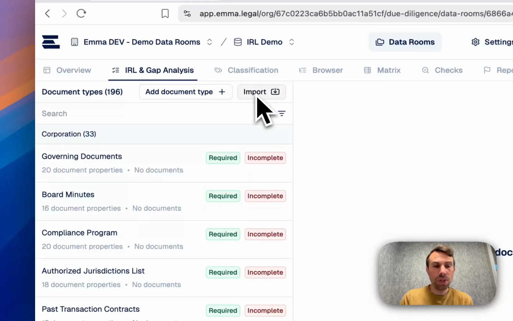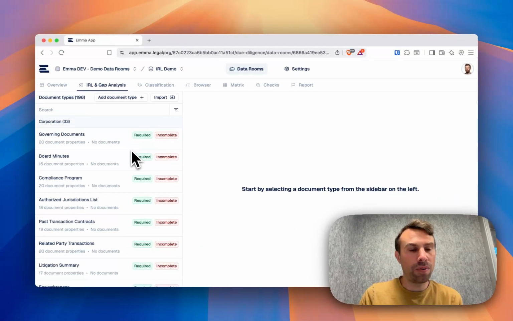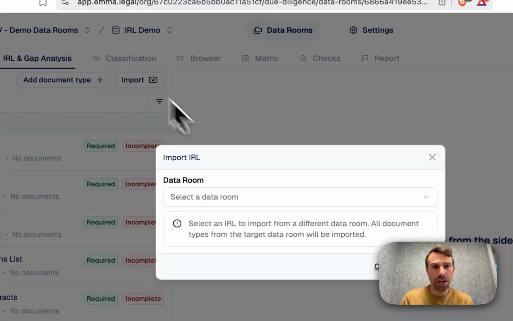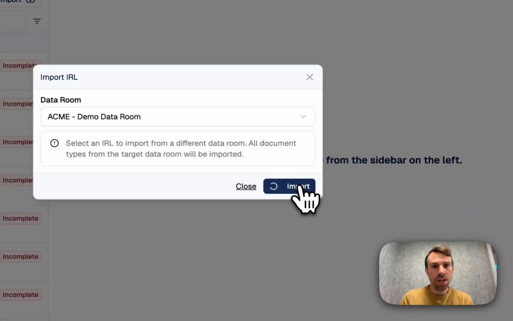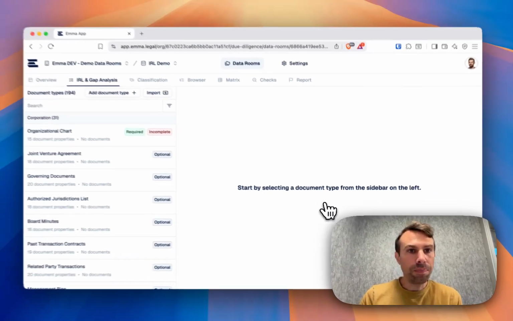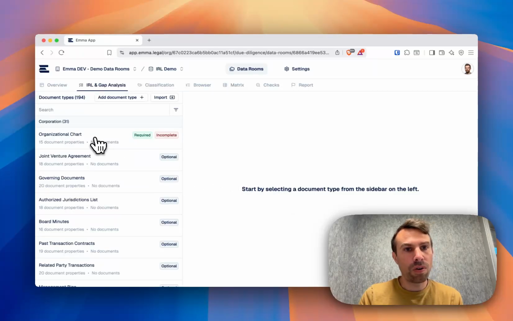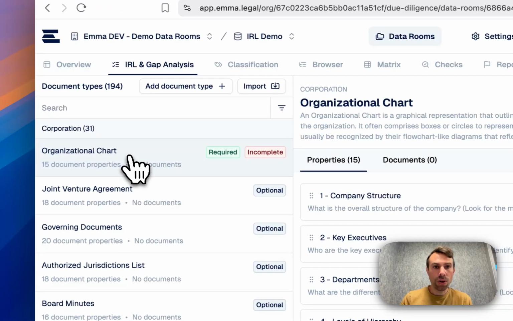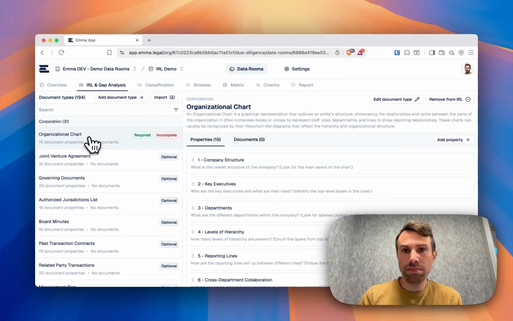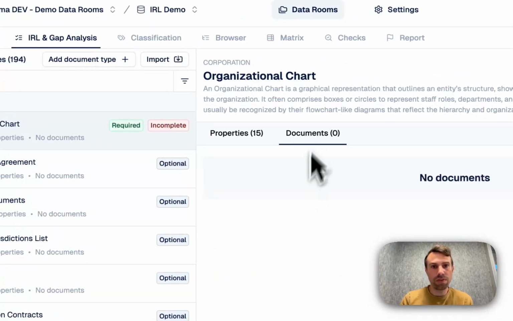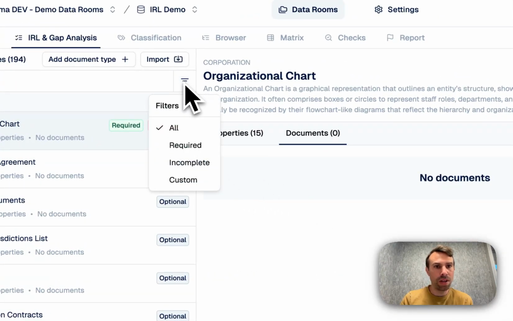In this case, what we will do is, instead of starting from the IRL that we have, we will start working from an IRL from another data room. Let's take this data room, for example. Once we have imported this IRL, you will see that different documents are required. In this case, the org chart is required, but it is not there. There are no documents found for this type.